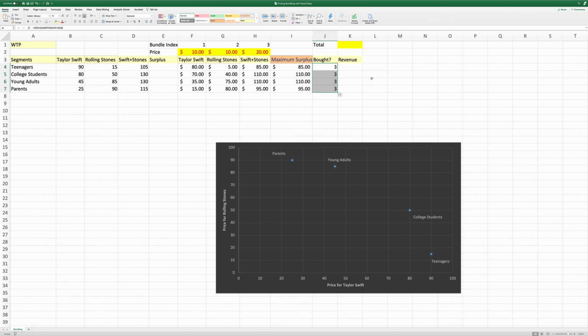And then finally, we calculate the revenue we can receive from each one of the segments based on the product that they have bought. Again, we use an if condition here in case the segment has chosen nothing. If J4 is equal to 0, which means none chosen, then the revenue would be 0. Otherwise, the revenue goes to the price of that component. Here we use the command HLOOKUP. What we're looking for is 1, 2, or 3. Which one of the components is bought?